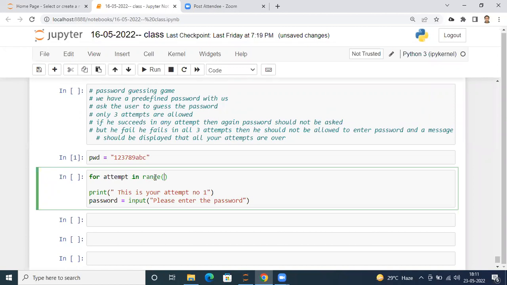If I mention 4, I'll get the numbers 0 to 3, right or wrong? 0, 1, 2, 3. If I mention 3, I'll get the numbers 0, 1, and 2. What I want is 1, 2, and 3. So what should I mention? 1 comma 4.